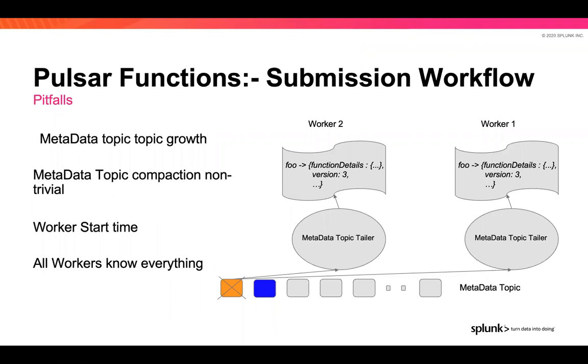Another downside is the worker start time. You start up a worker, it has to read that metadata topic from beginning to end. And if it's a very large topic, that takes a lot of time to achieve the proper state. But all workers will know everything. All the workers access the same topic. They all have the same consensus on what the state is of the functions. All the functions running in Pulsar land are running off the exact same config. You don't have some function workers running an older version and some a new version. All the workers will be driven off the exact same one. So this is kind of the upside of that as well.